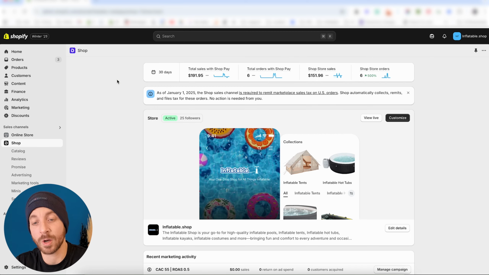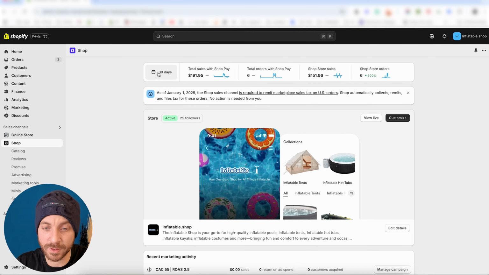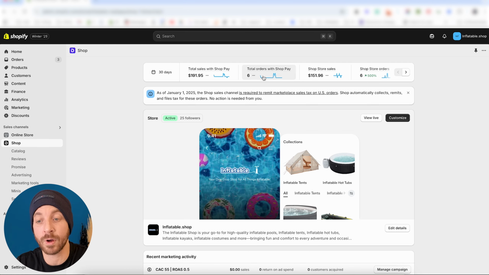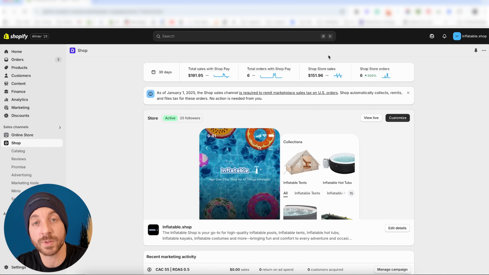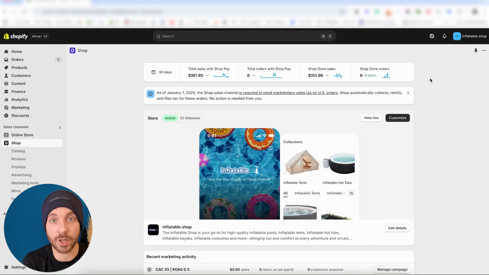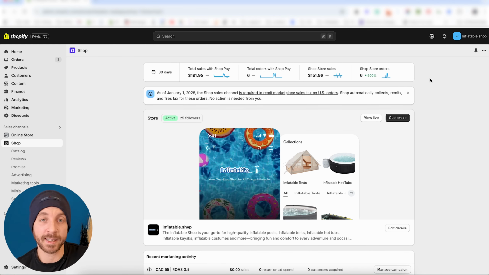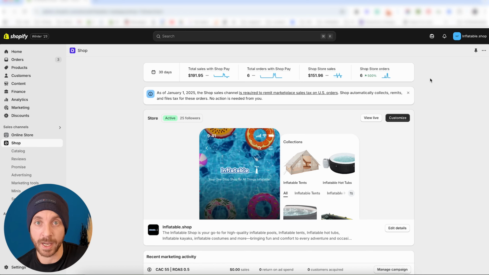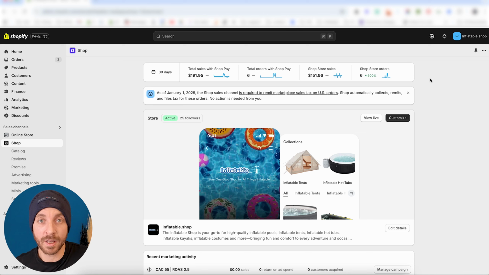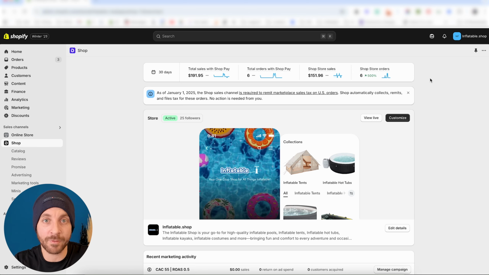So this is your shop dashboard. At the top you have some basic analytics. You can change the time frame, but it's going to show you how many orders you got from Shop Pay, then how many Shop Store sales and Shop Store orders. The difference between Shop Pay and Shop Store is that Shop Pay is an accelerated payment method by Shopify on your Shopify store, and then Shop Store orders are customers that are coming from the Shop app.